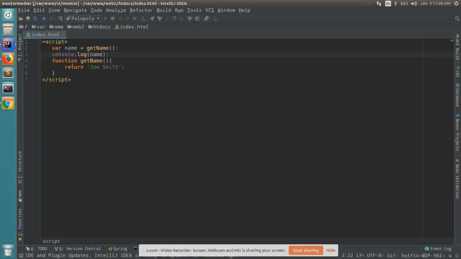So how did the name get printed? Because this is a function declaration, and in the compilation phase this function is put into memory. Even though we call the function before declaring it, JavaScript already has that function declaration in memory, so it gets it and prints the right name. That's function hoisting, and that's very clear.